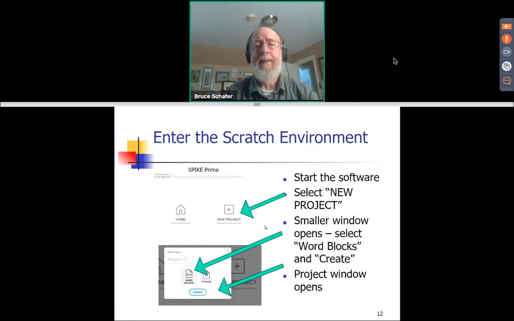To bring up the Scratch programming environment on Spike Prime, you start the Spike Prime software and find the screen that gives you the choice of home and new project. You click on new project. It asks whether you want word blocks, which is what it calls Scratch, or Python. In this case, you want Scratch, AKA word blocks. You click on that and click on create, and it creates a new project for you.